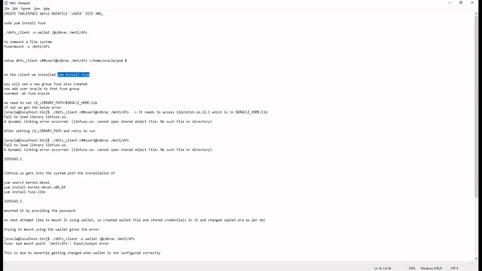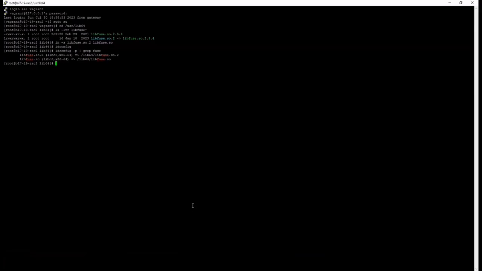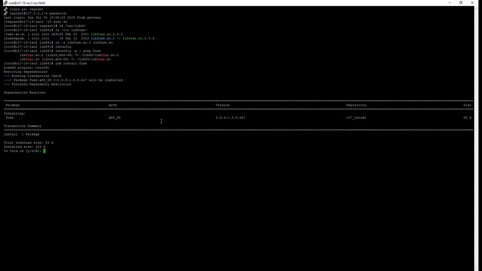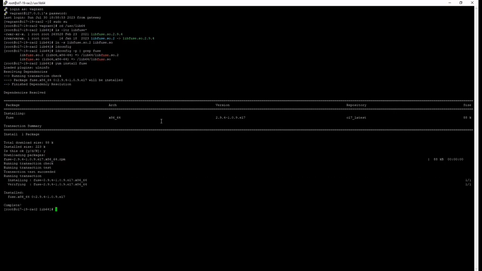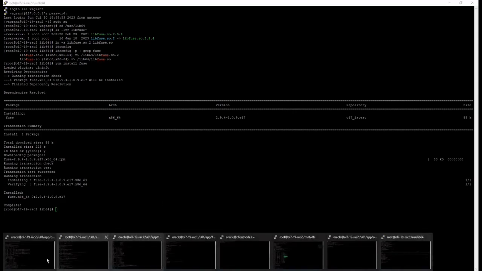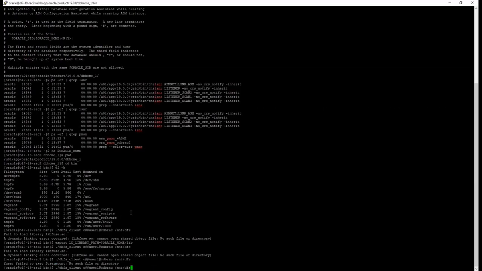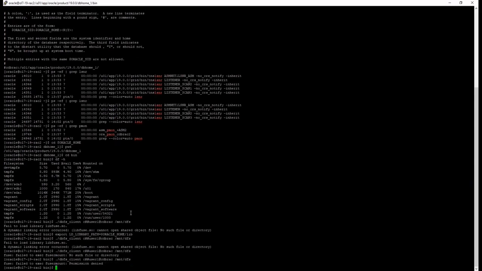Let's go into the rac node 2 as a root user. Here we are as a root user, and let's run yum install fuse. Okay, now it got completed. Let's try to mount this file system now and see. Okay, it says permission denied.